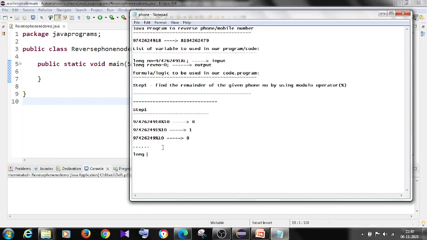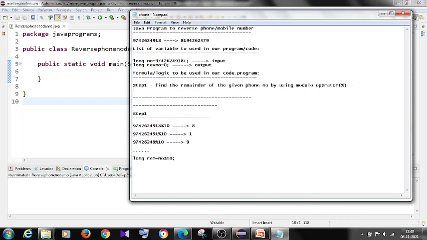So I declare one variable here: long remainder equal to number modulo 10. This is the logic I need to use here. So if I divide 9742624918 by 10, I'll get 8 as the remainder, and so on. So this is the logic I have to use, the first step.